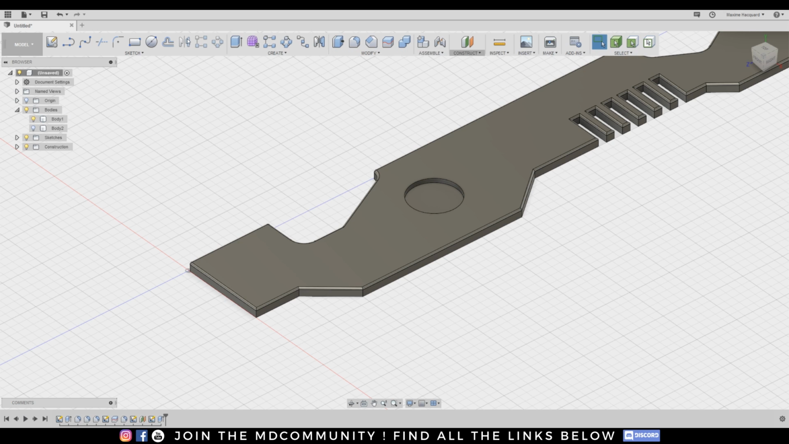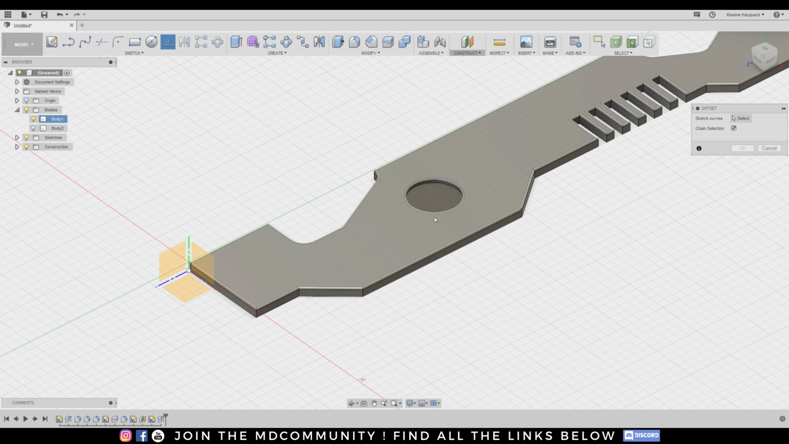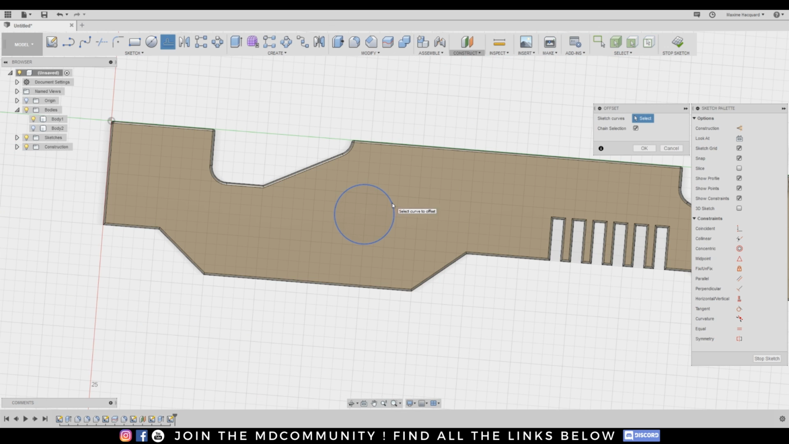And I will show you also the offset, sketch, offset. And the offset is nice. It's like extrude, inner extrude in C4D.